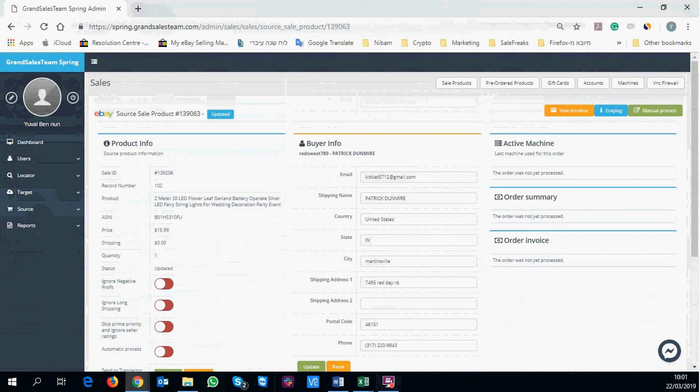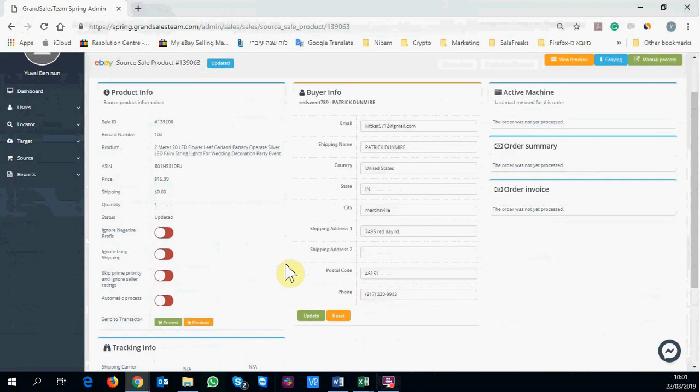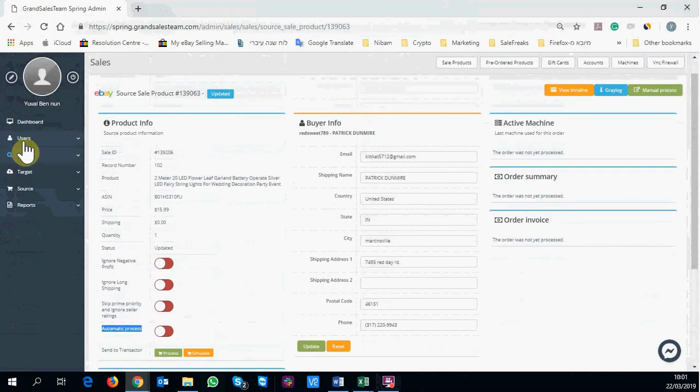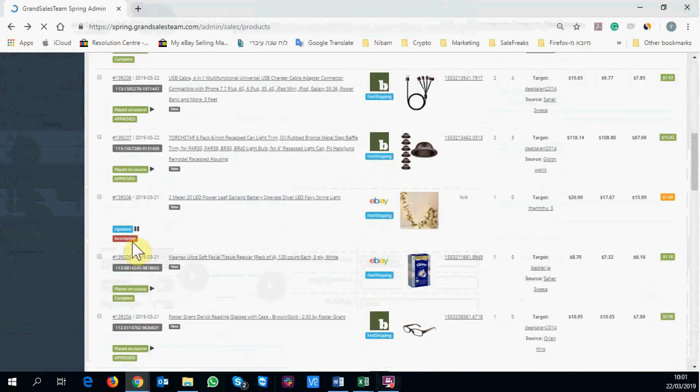Any questions? No. Just one question. These four buttons which are there, which is ignore negative profit, ignore long shipping, skip prime pay, and this automatic process. By default, what is the status when we do initially? Always red. Okay. Automatic process, this one is always green. This one is always green. Right now it's red because it's in a status of incomplete. Remember? Right. The reason that it's paused is because it's incomplete.